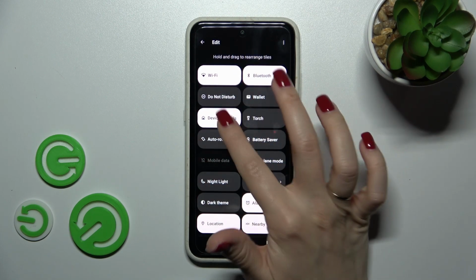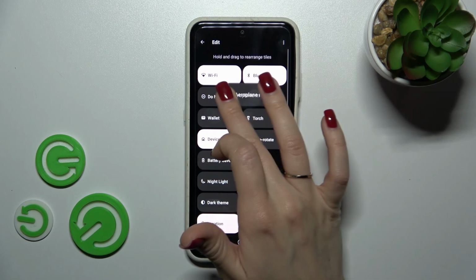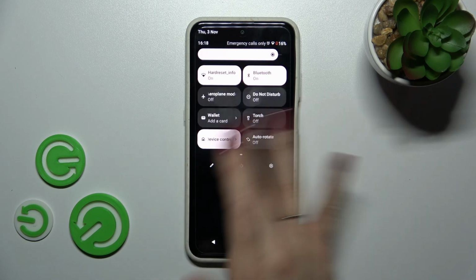To change the position of the icons, just first hold and then drag it, and that's it. To save the changes, go back, and that's how it looks.